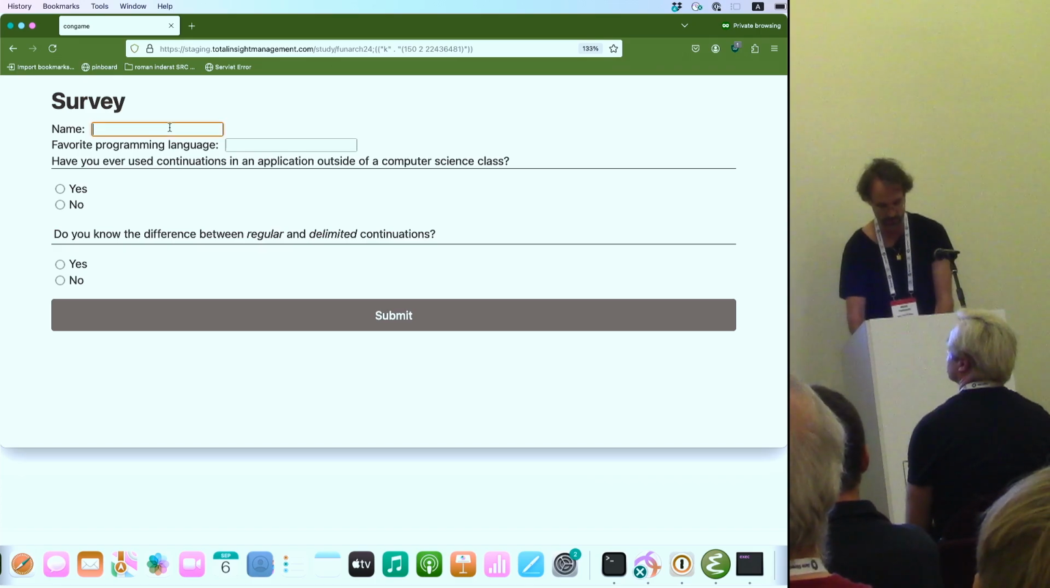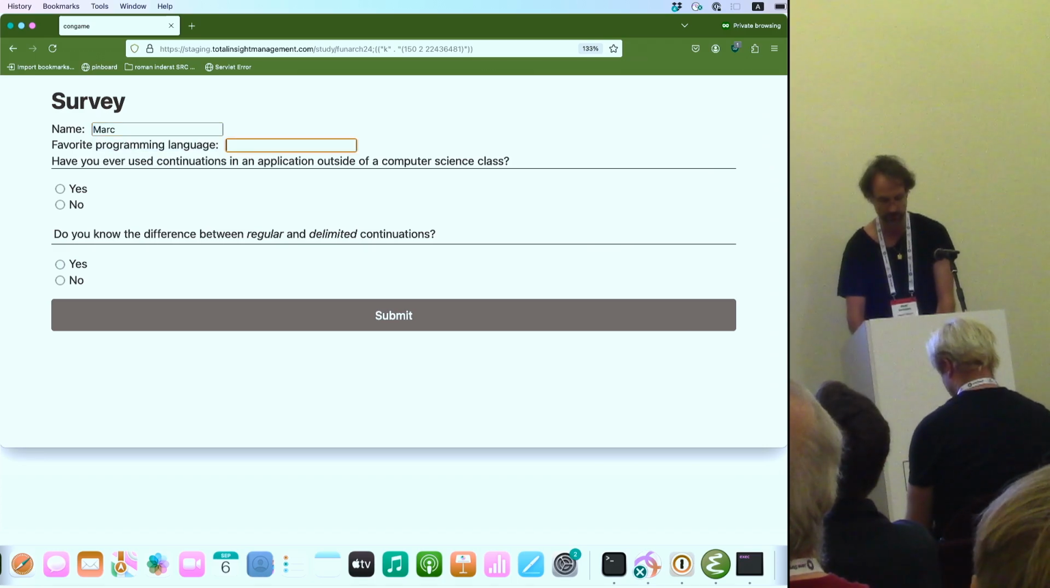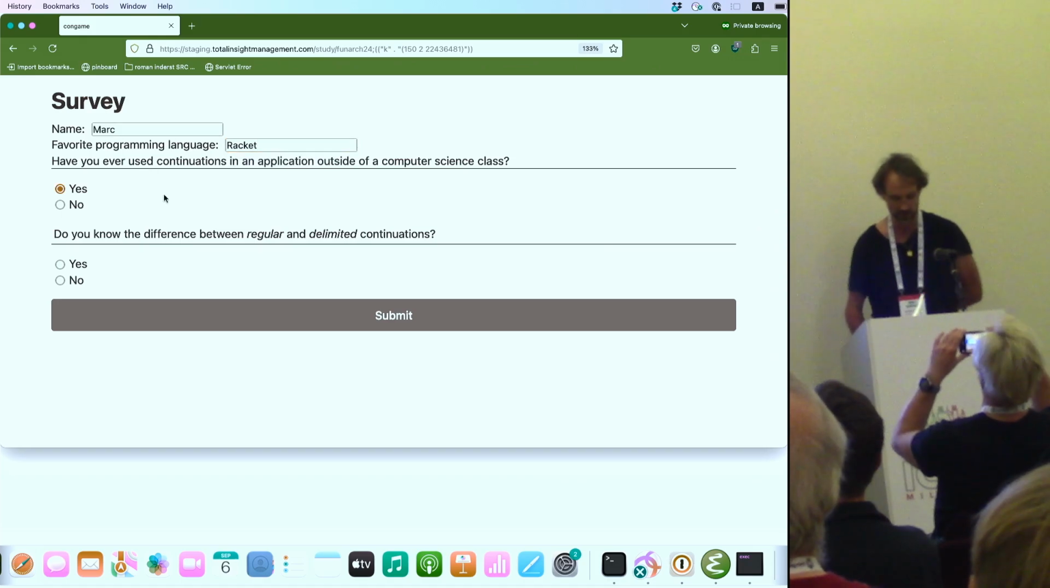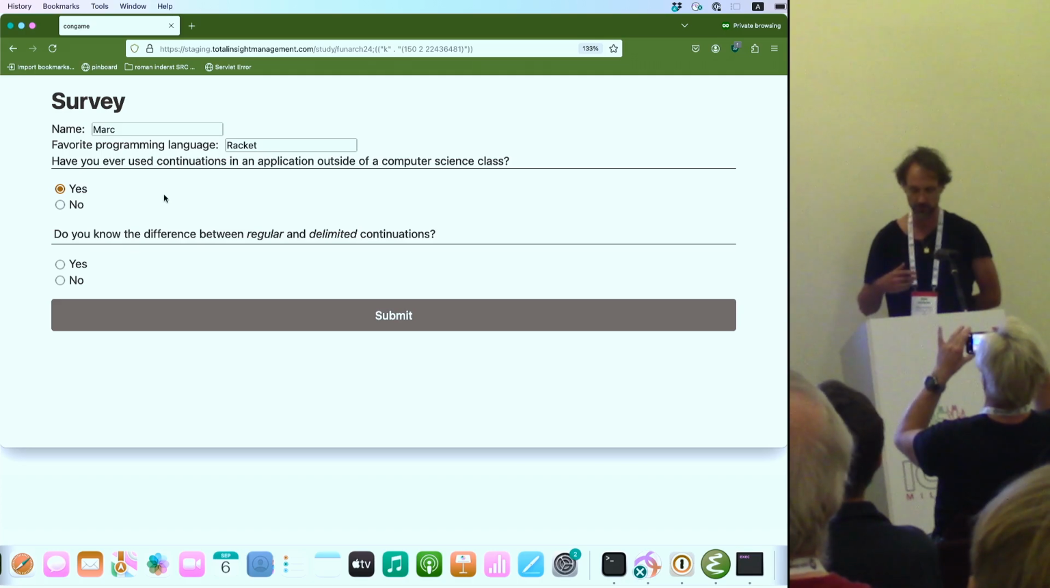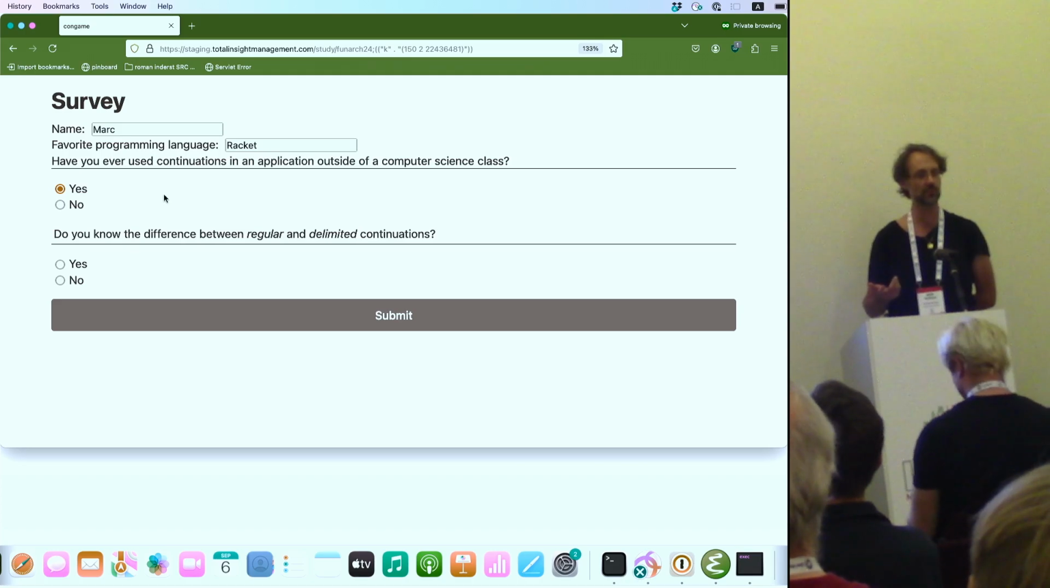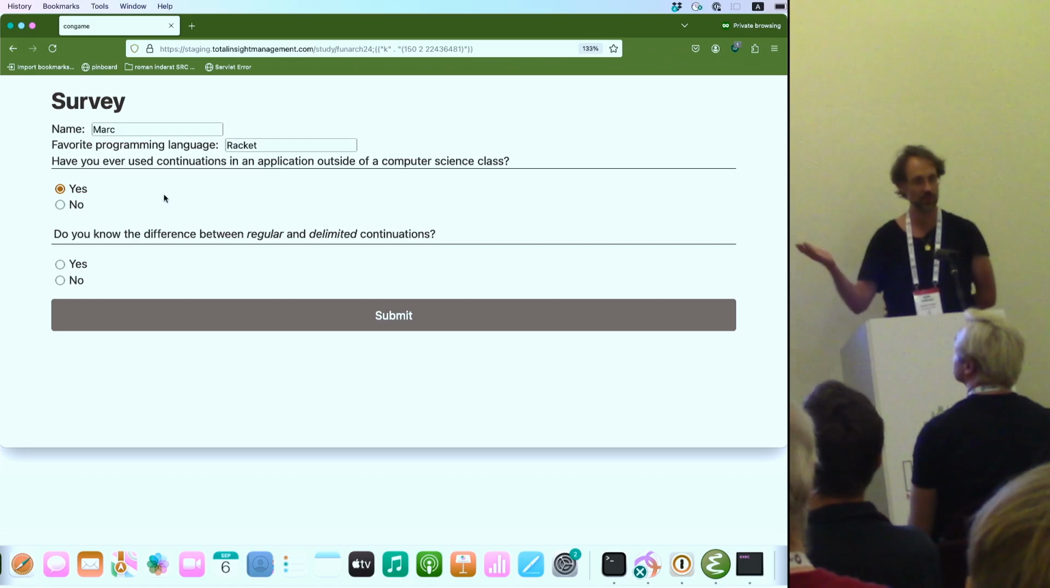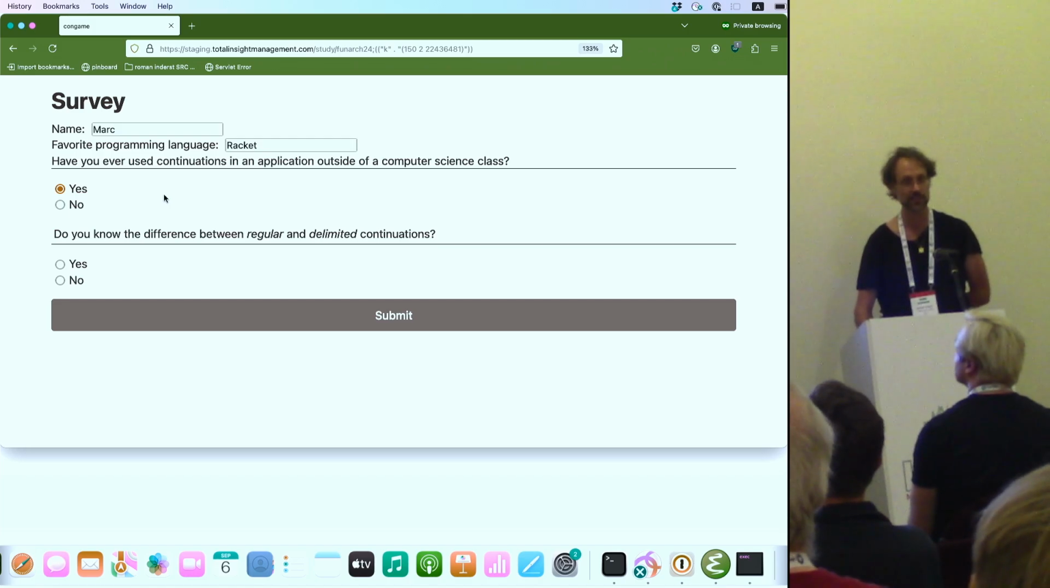So here's a very short survey. I'm just going to type in my name, my favorite programming language. In case you're wondering what it's written in, it's in Racket, and that's my favorite one. So have you ever used continuations in an application outside of computer science? I'm not sure how many of you have done it. So we have, and you'll see it today. But my guess is most of you know, unless you're a compiler implementer, probably.